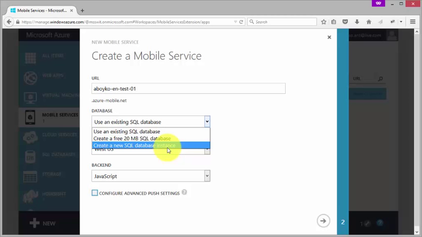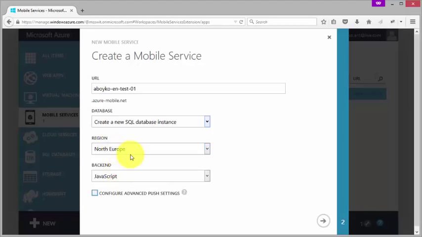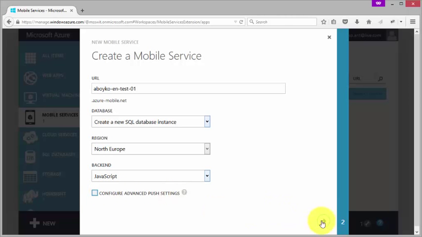But I want to create a new SQL database instance. Also, I need to choose a region for my mobile service. As I am from Ukraine, my favorite region is North Europe. Also, the backend. Microsoft has two options here, JavaScript and .NET. Basically, JavaScript is about Node.js, .NET is about Web API, but we will choose JavaScript. Also, we can choose to configure advanced push settings, but let's skip it for now.